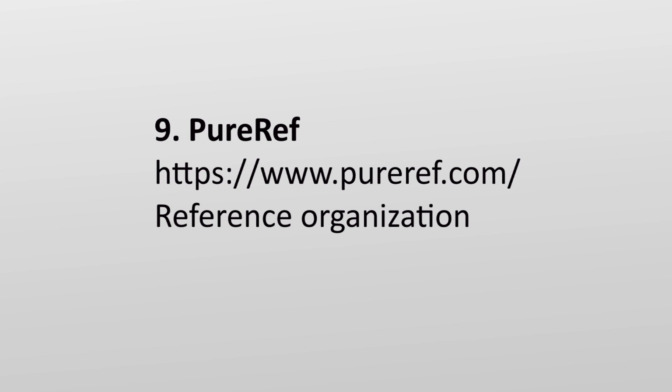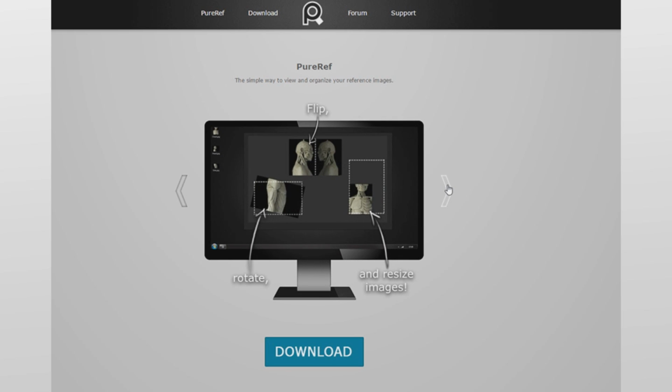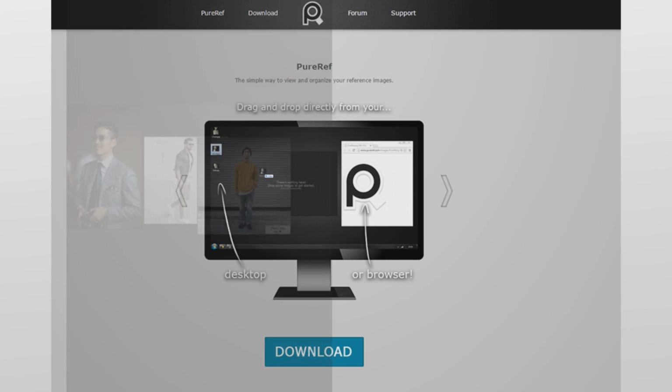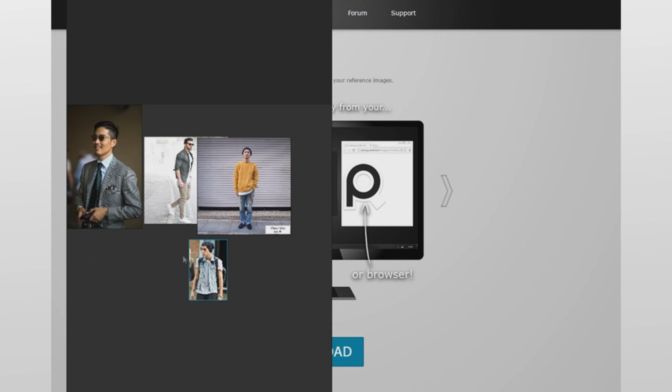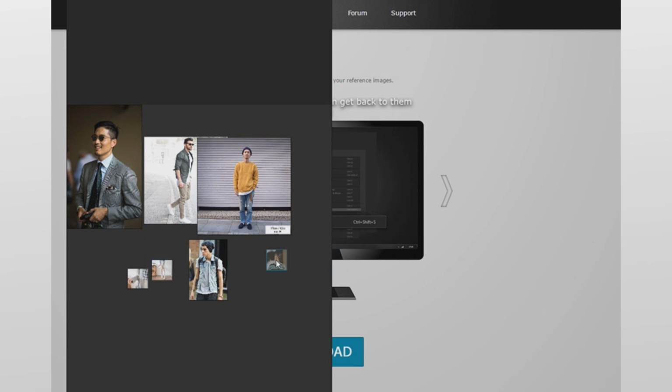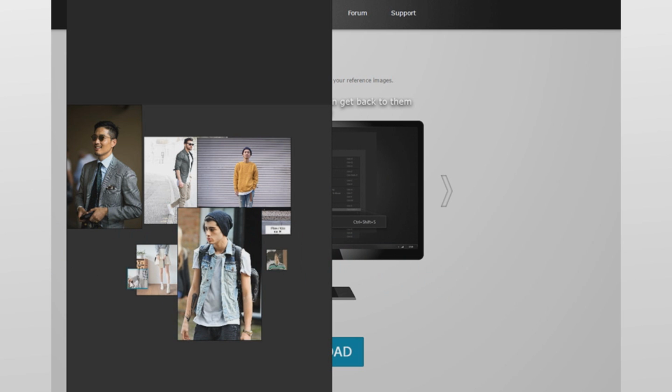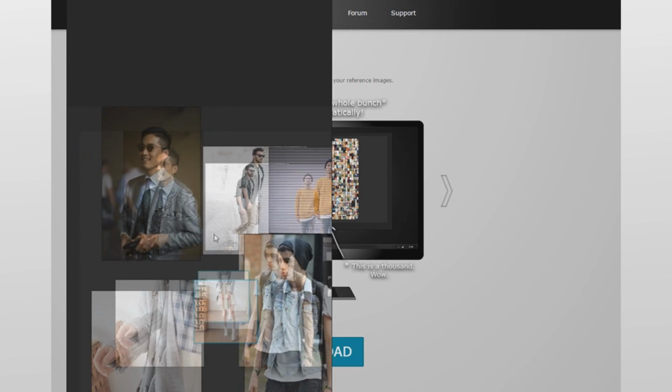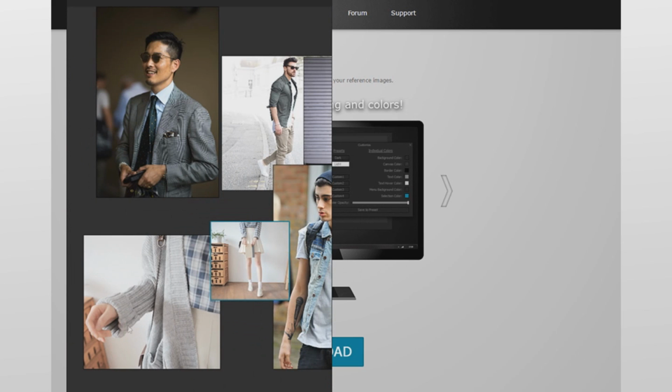Number 9. PureRef. PureRef is a lifesaver. It's such a good way to quickly organize references and find what you're looking for, and it's so much better than having 1,000 tabs open and switching between them. I can just zoom in and out on this canvas right here.